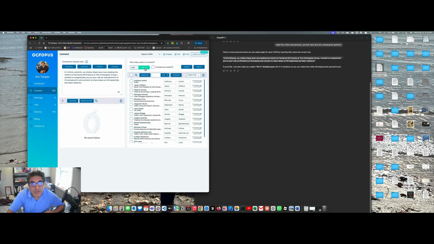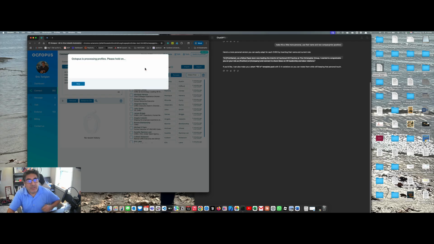So what Octopus is going to do now is process each of these profiles by hand, and it's going to take its time. It puts a delay in here to appear human. It opened another tab, and it's using the Chrome web window to make these connections. It opened Anthony Austin's profile and sent a connection request. Now it's going to pause, because no human would sit there and go connect, connect, connect, connect. Now the next one will come up.